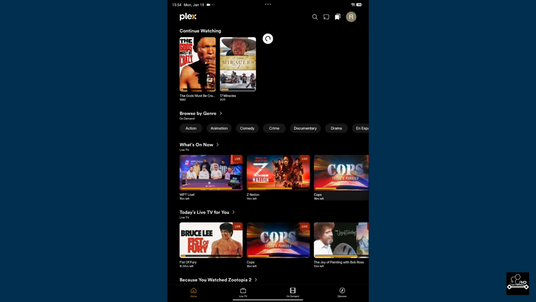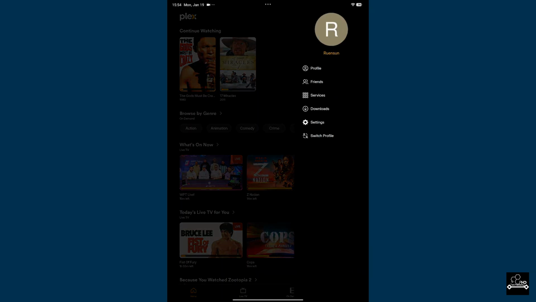First of all, open the Plex application on your smartphone or your tablet and log into your account. You can also open up the Plex application on your computer. After logging into the home page of Plex, go to the top right corner and tap on your profile icon. From the expanded menu, after you tap on the profile button, click on Settings.